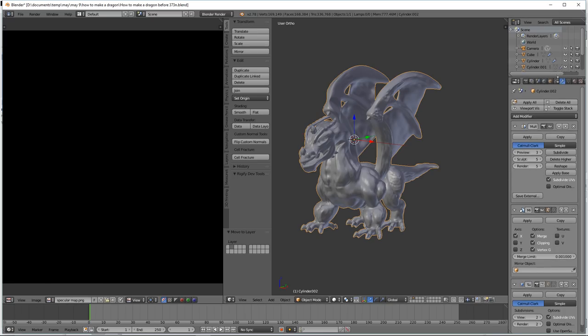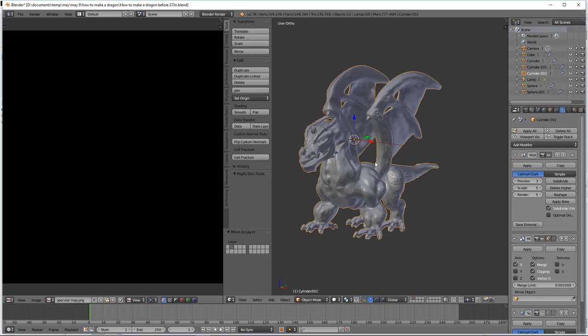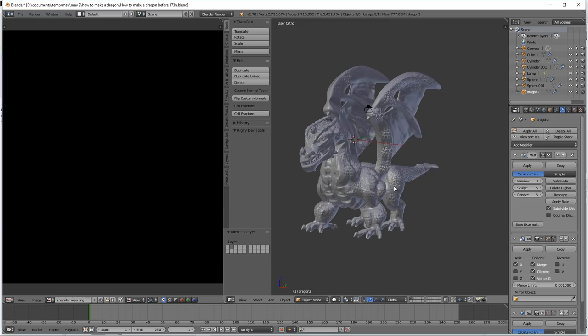So let me make sure I know. We have this mesh called cylinder 2. Let's name this Dragon 2, so that we know that this is a mesh that has less detail on it. Let's click here, click on our main dragon. Let's name this Dragon and then press enter. So we know this is our detailed dragon.